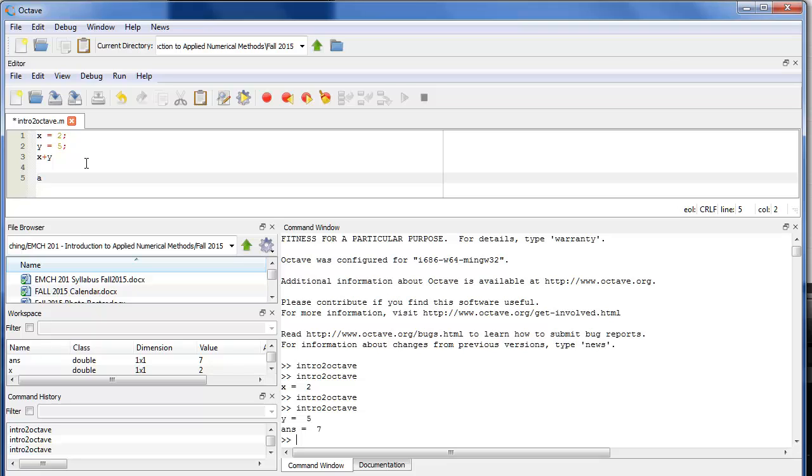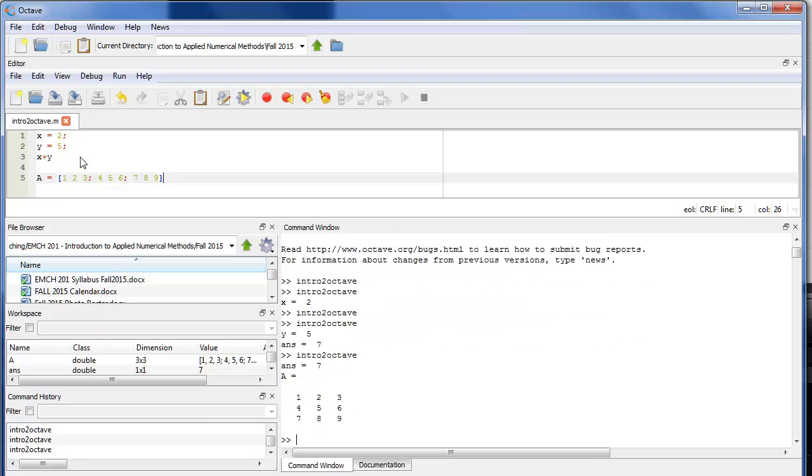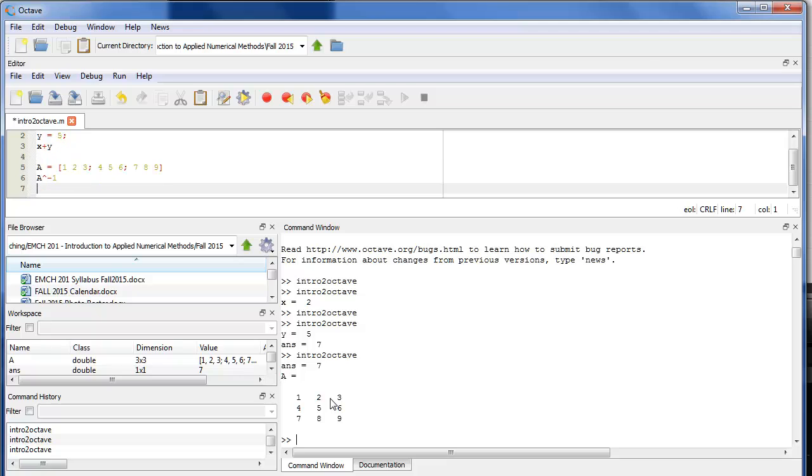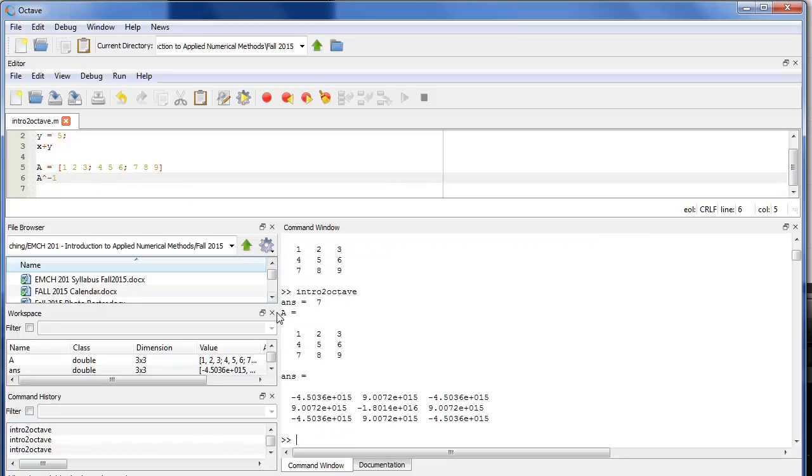Now remember, we can create a matrix, so we could say A is equal to open bracket 1, 2, 3, semicolon means a new row, 4, 5, 6, semicolon, 7, 8, 9, end bracket. Okay, so I'm just going to hit F5 so I can see a matrix, and you can see that matrix is down here. Now, I know that I cannot take the inverse of this matrix because you can't divide by 0. So I'm going to try to take the inverse here, A raised to the minus 1 power, and I'm going to hit F5. And it gives me an answer that's total crap.